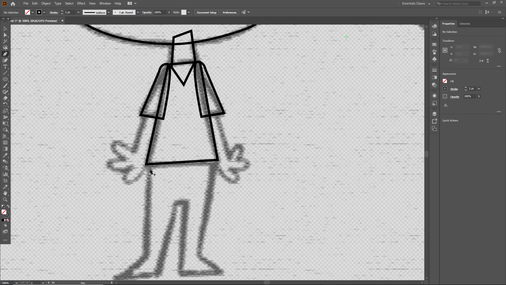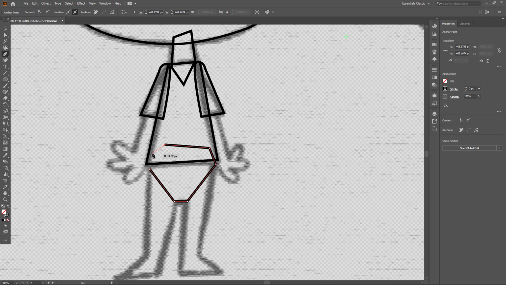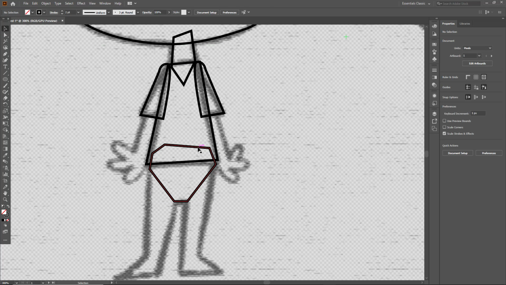So let's just go ahead right here and then trace around this part first, okay? And then go around, overlap that because I'm going to cover that out later on, just like that. Alright, so that's done right here. Let's trace around the hands now.